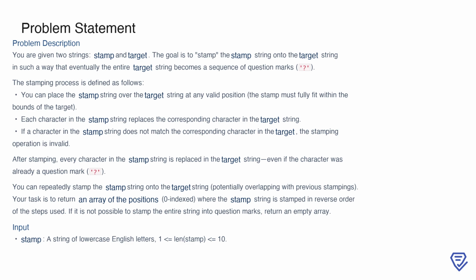You can repeat this process multiple times, including overlapping stamps if needed, to eventually convert the entire target into question marks. Your task is to return an array of the positions where you stamped, listed in reverse order of the operations. If it's not possible to stamp the entire target into question marks, the output should be an empty array.